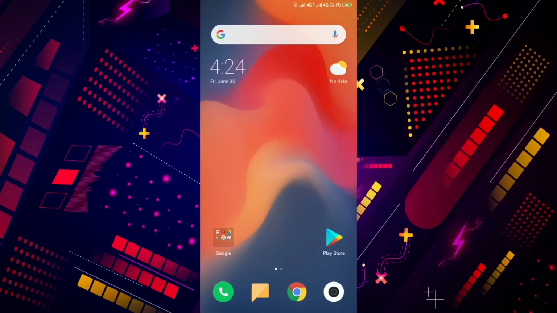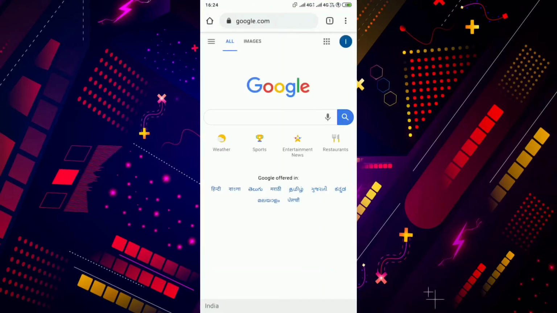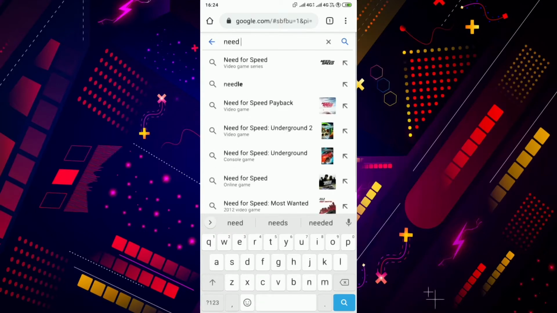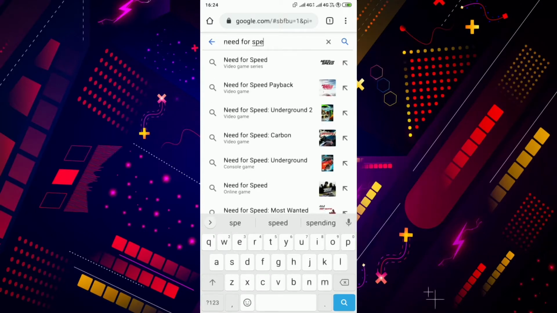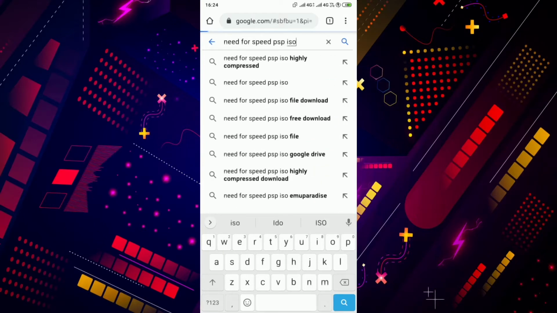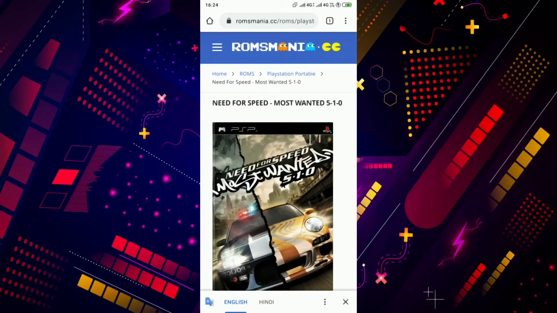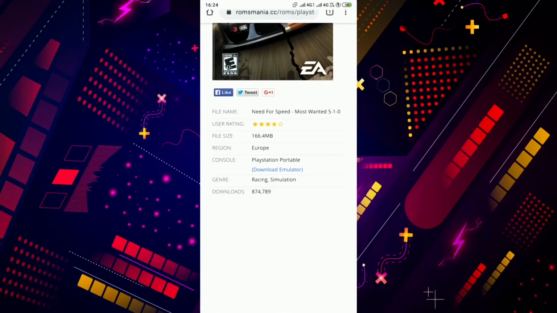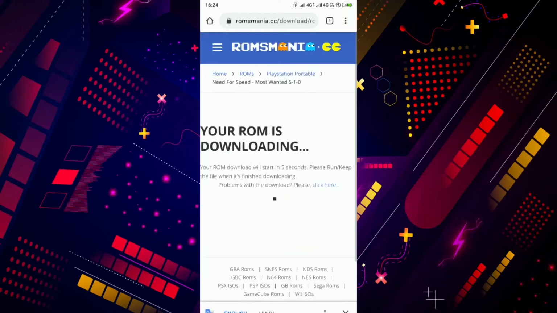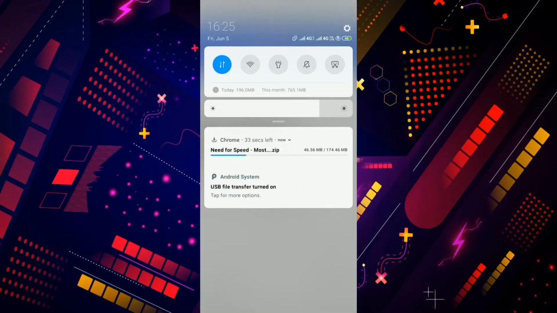Now go back to your home screen and open your browser. Go to Google search and type in Need for Speed PSP ISO and click search. Open the first link. Scroll down the page and click download. Now click on click here hyperlink. Now let the download finish.